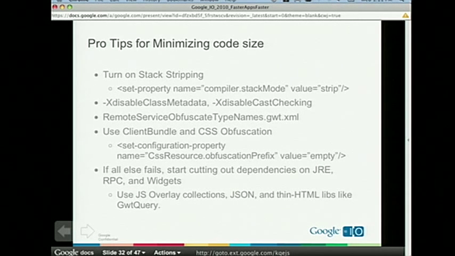When all else fails and your application is still too large and you want to make it a little bit smaller, one of the first things you could do is try to eliminate RPC. Now RPC does tend to add some bloat to your application, and if you've got a backend that's written in another language like PHP or Python, and you're using JSON for your payload, or you're willing to use JSON, moving from RPC to JSON can buy you some space. Likewise, you can use a thin client library like GWT Query. Instead of using GWT widgets, you progressively enhance things like you would do if you were doing JavaScript.